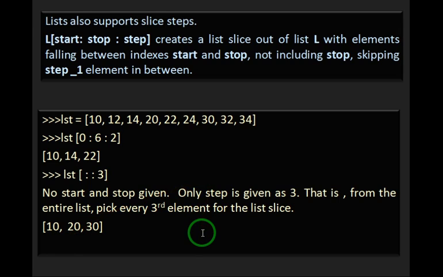Now lists also support slice steps. L start colon stop colon step creates a list slice out of a list L with elements falling between indexes start and stop, but not including stop, skipping step minus 1 elements in between. So if you write 0 colon 6 colon 2, it will display elements with a gap of 1. Let me show you this with an example.